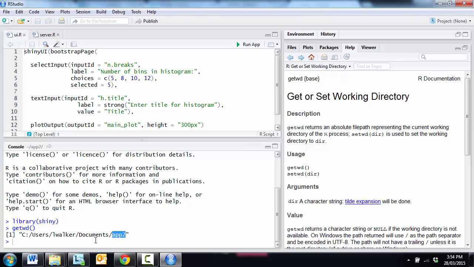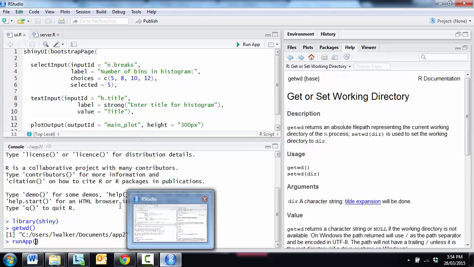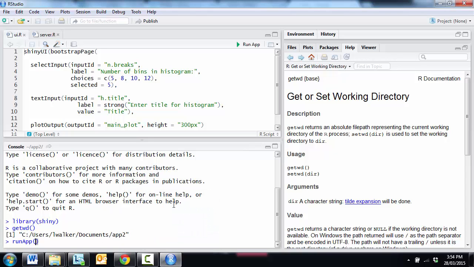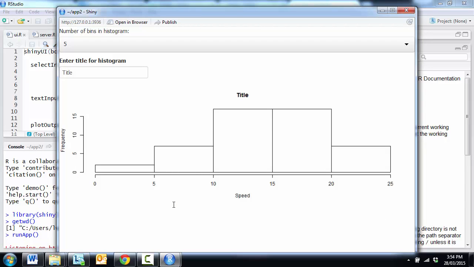I need to check this because when I run runApp, if the current working directory I'm working in is not this one, I actually need to put the name in here. So if we were working in documents, then we would need to say app2, but because we're not, we can just run it like this. So hit enter, and here we go.